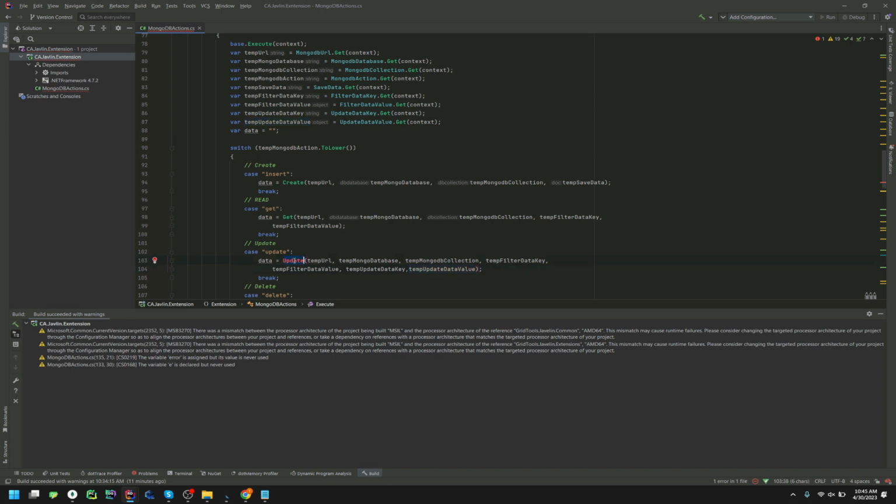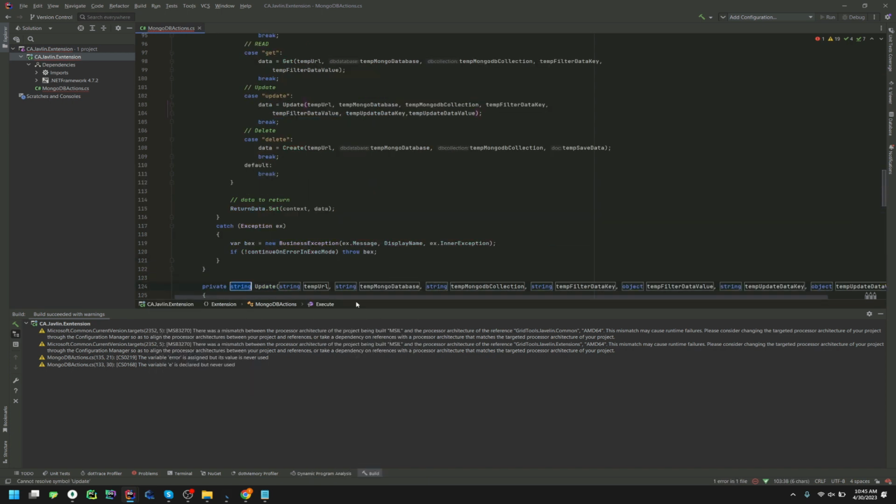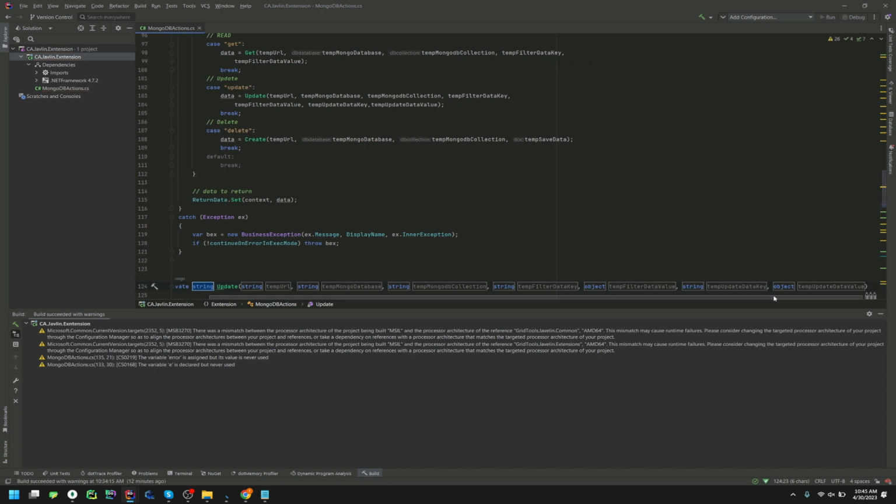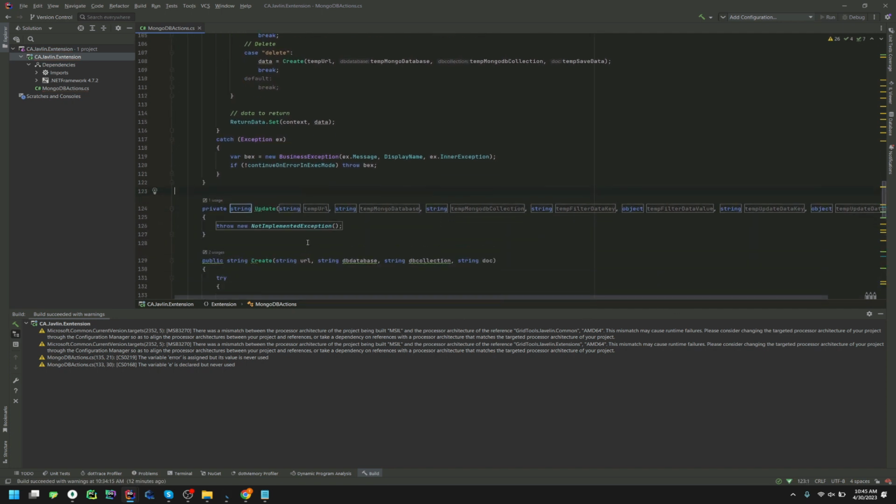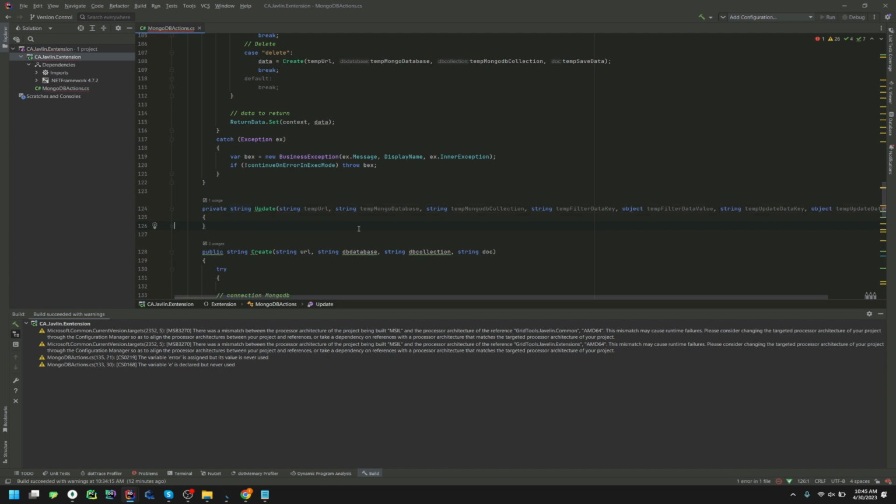Okay, cool. And now we need to create this method. So again, I'm just going to use the power of ReSharper. We're going to create our update method. The reason I did that is because notice it created the variables for me, and that's perfect. So we're going to get rid of that.